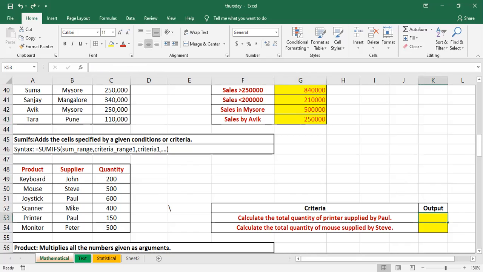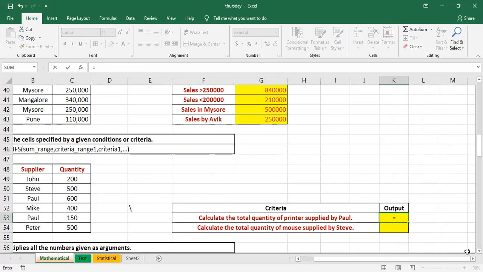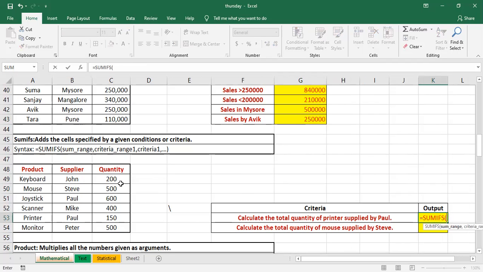Give here equals SUMIFS. You need to select the sum range. So where you're going to calculate the sum, in the quantity column, because I want to know the total quantity. So select here the quantity column. Next is criteria range 1. So select criteria range 1 as product. In this product column, it should match with a product named printer.